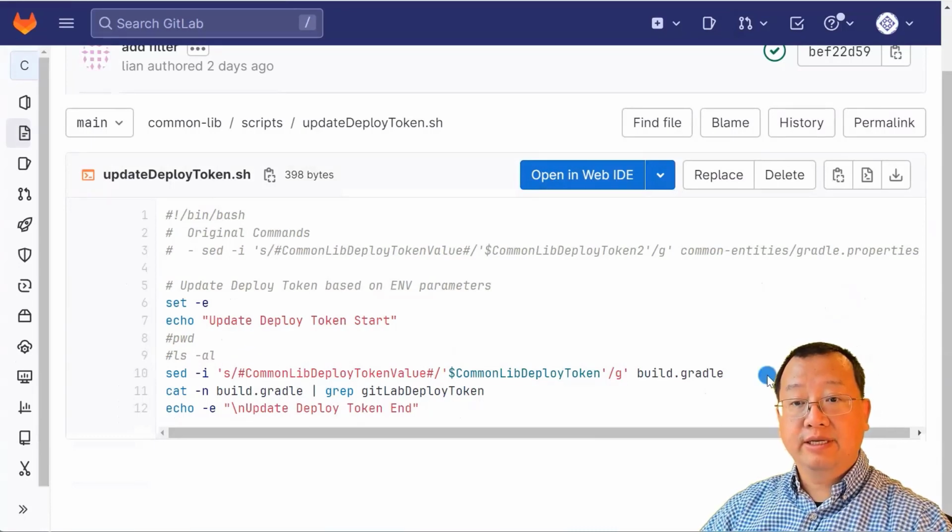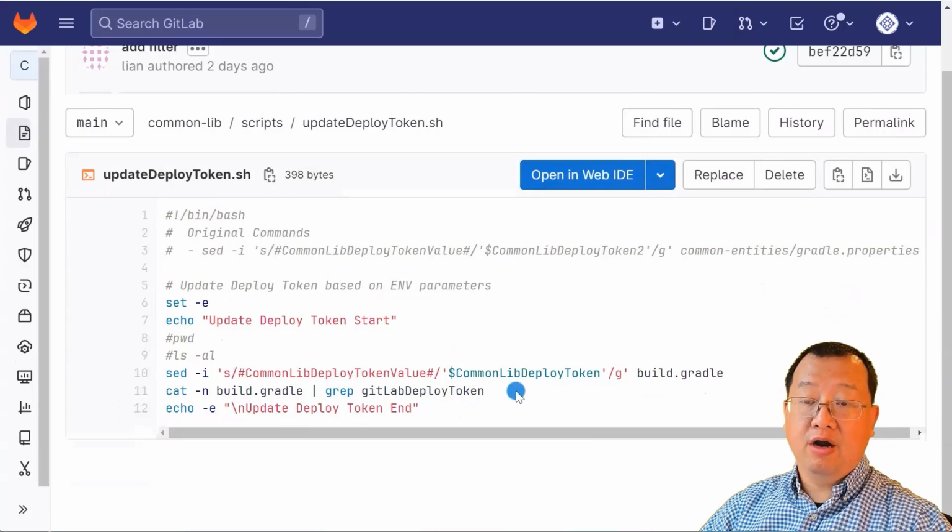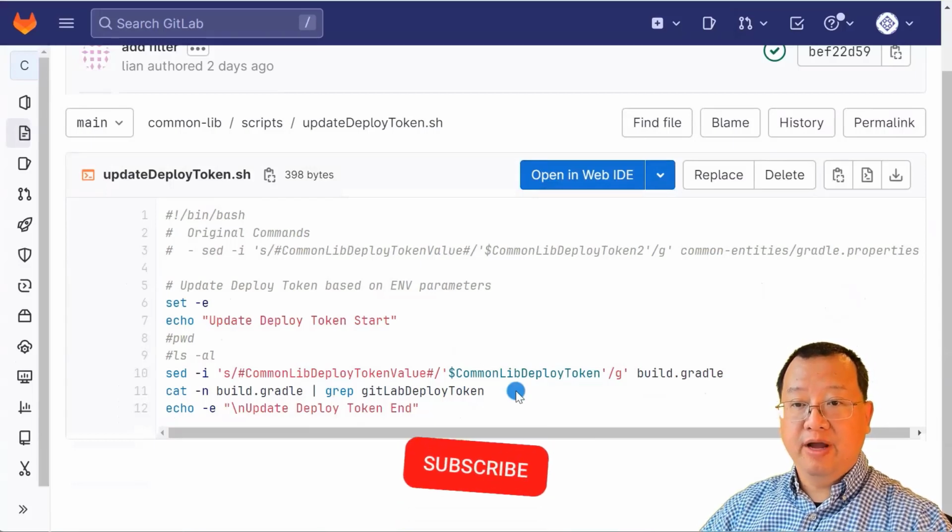Next, you see the sed command is used to replace the deploy token. Print the changed content via cat command. -n means print file line number.